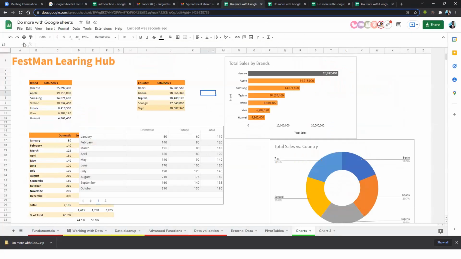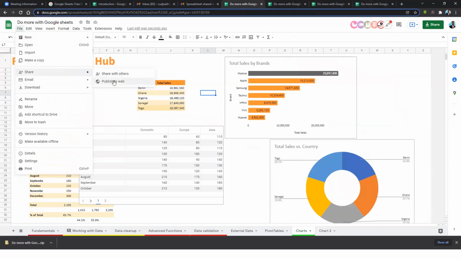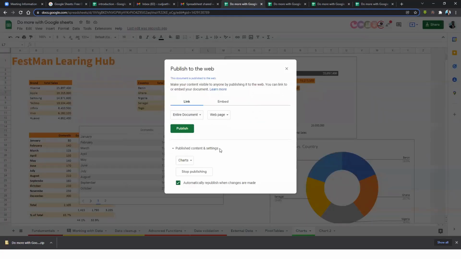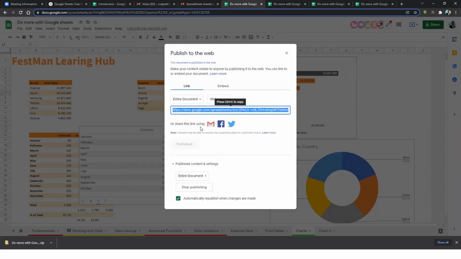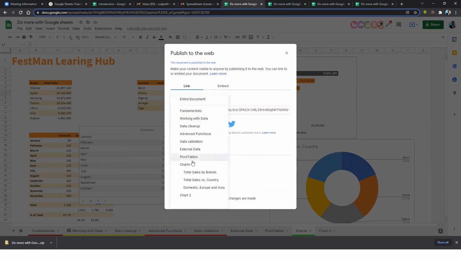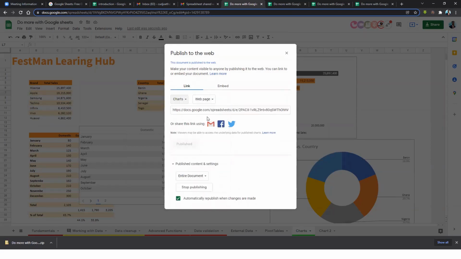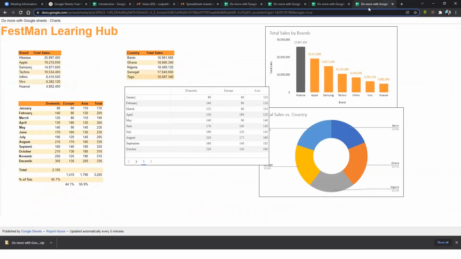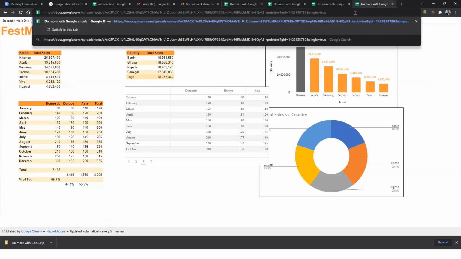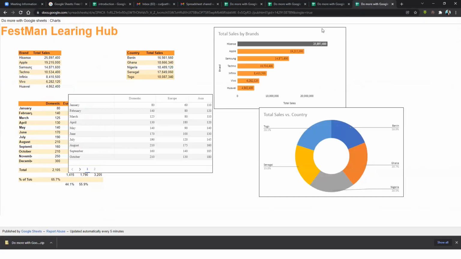Let me check. So go to File, Share, Publish to Web. And here, automatically republish when changes are made. That's what I did. So here is entire document. Now let's pick chart and let me copy this. Okay, and then try this again. So I have this one here.